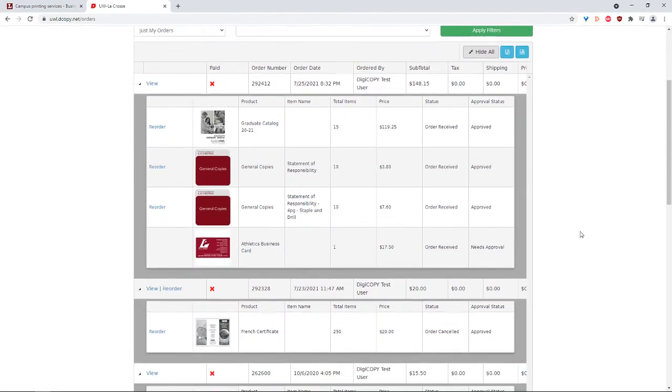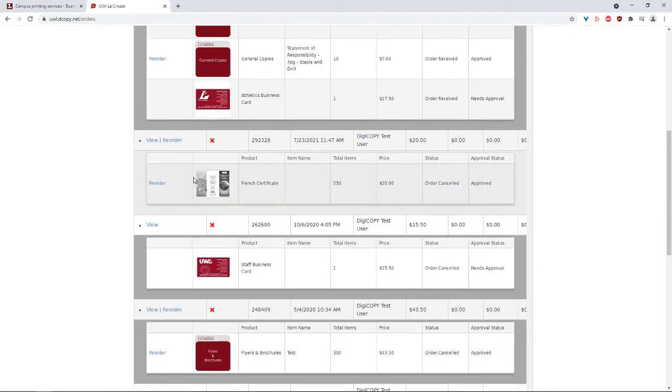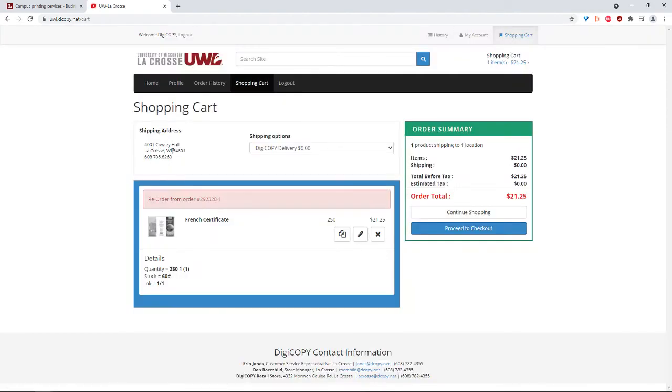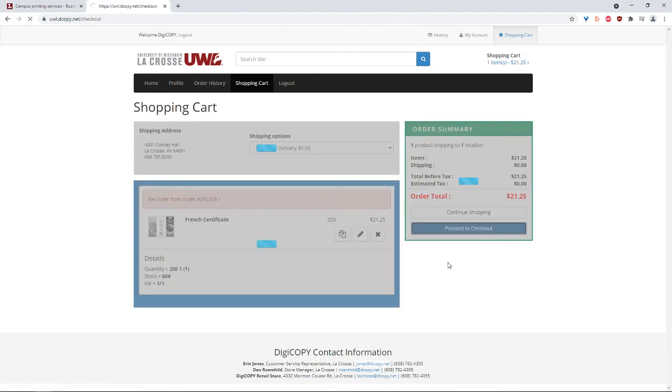Okay, so let's go ahead and reorder one of these orders. Just click Reorder. The great thing about this is that it already saves all the information. So I ordered 250 in the past. If I wanted to change the quantity, I could click the Edit button and update that, but I'm going to leave it as is. And then I'm going to proceed to checkout.